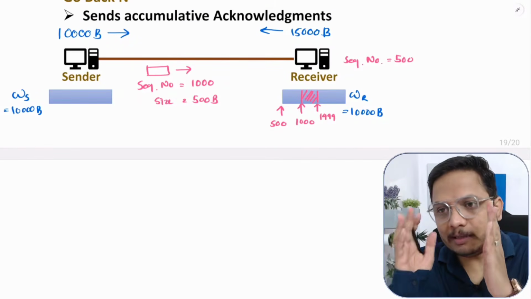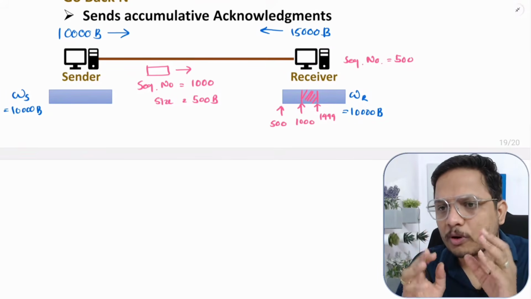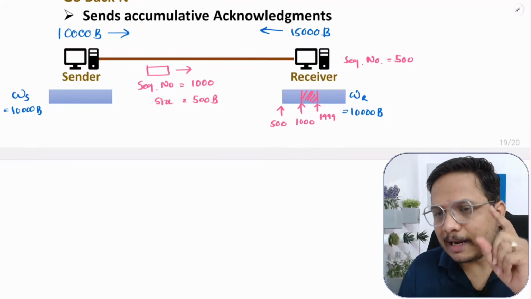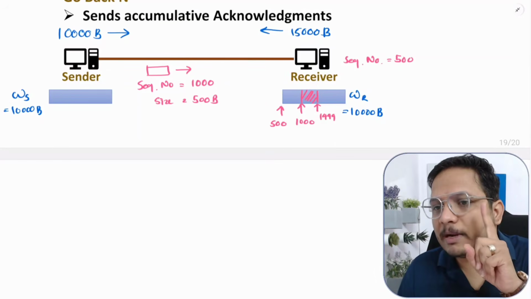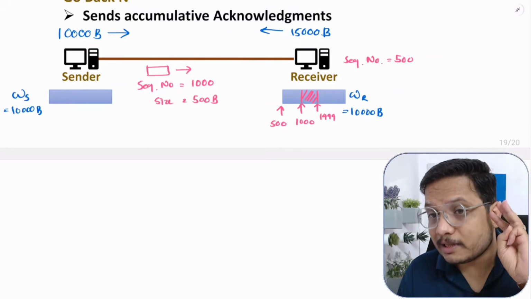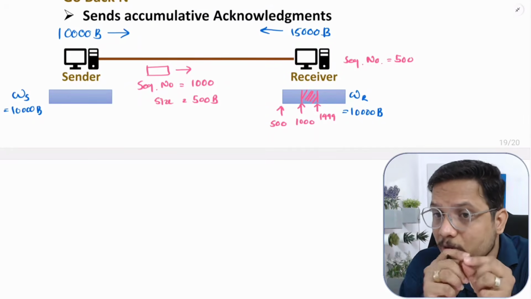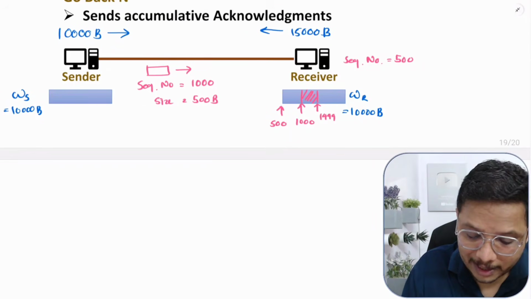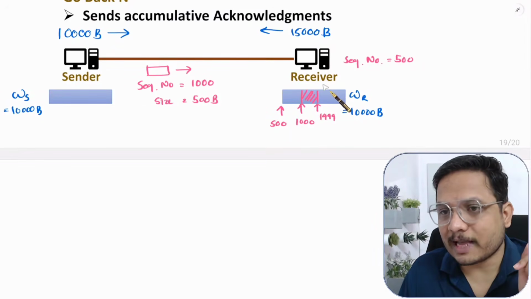Like if in receiver we can store 5 segments. Let us assume that we can store 5 segments. Right now, receiver is waiting for segment number 1. But if sender is sending segment number 3, then also receiver can store that inside that window. That's why receiver here can receive out of order segment.